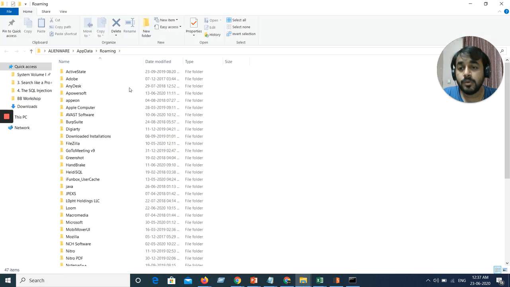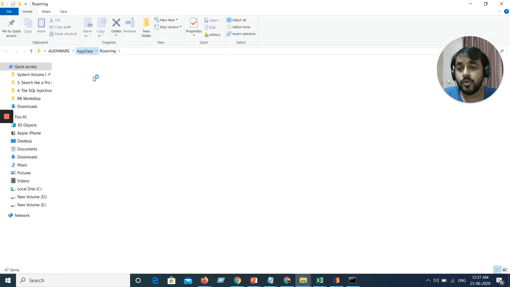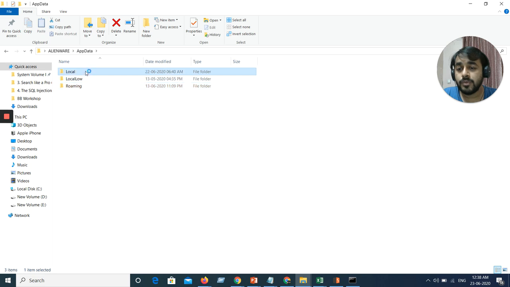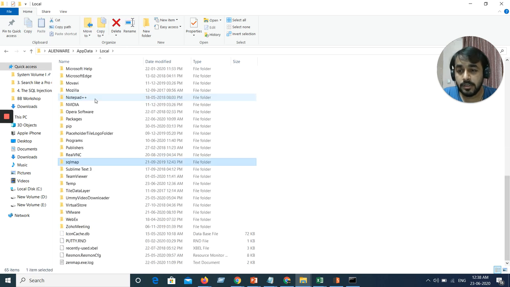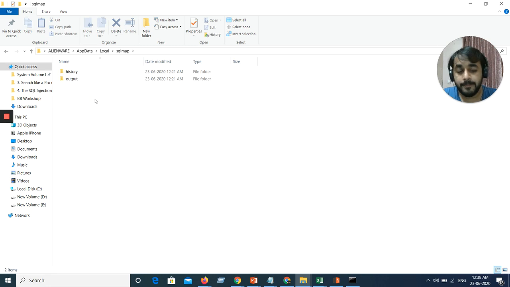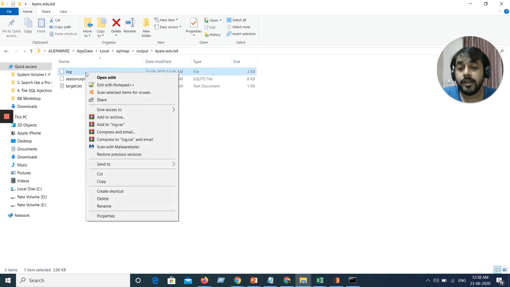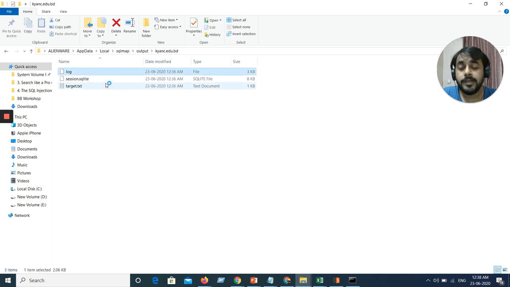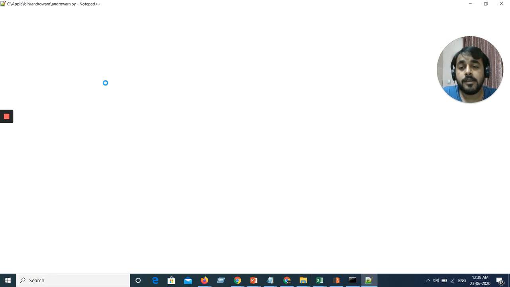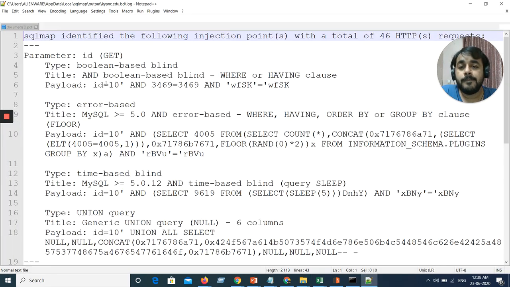It's in the local folder. So I'm in roaming as of now, I have to go to local, then the sqlmap output. And over here we have this website. So we have to check the log file. I'm going to edit this with Notepad++, and we have the log file over here.